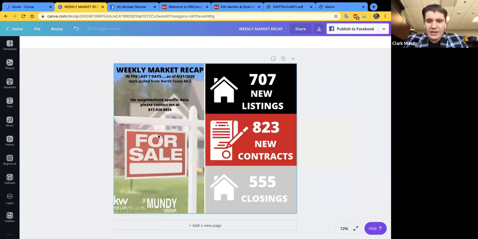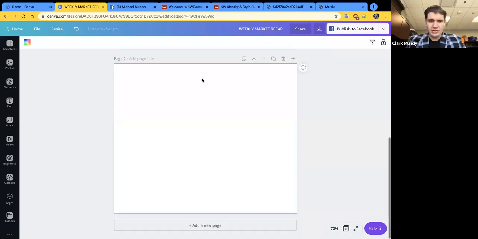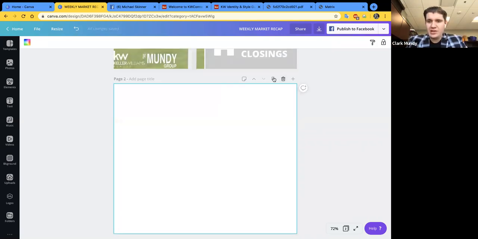But anyway, let's say we were happy with this. We've done everything accordingly that we wanted to. If we needed to add new pages, like a back, say we were making a flyer and you were doing a front and back, you would add a new page. This is how you would create the back or the second page of the trifold brochure or whatever it was. So you can add page titles. You can also copy a page.